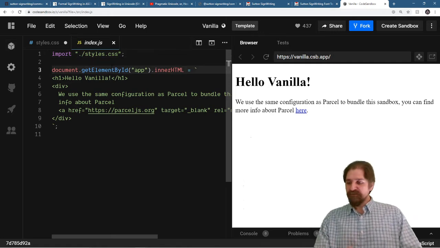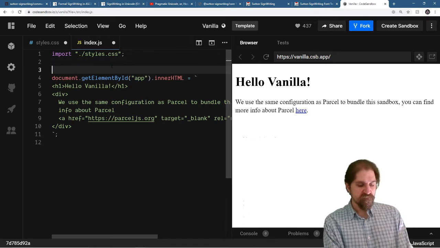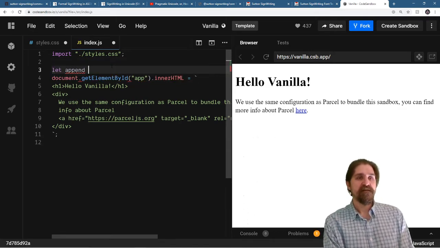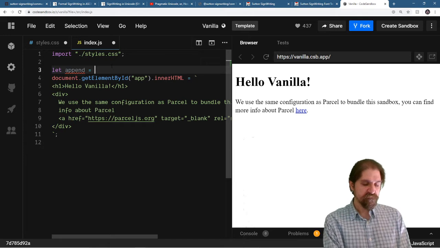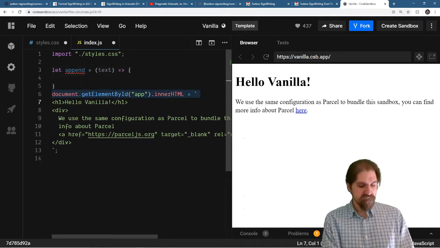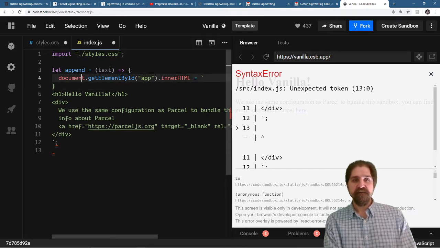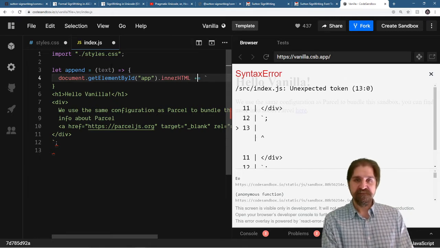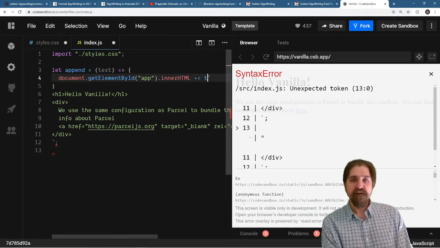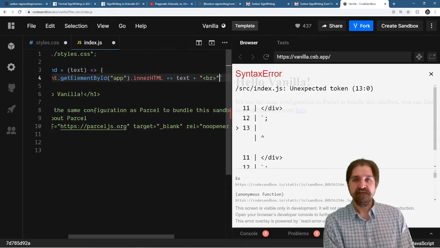Now, just to make things a little bit easier, I'm going to change this statement here into a function. So we're going to let append equals, I'm going to pass it some text, and we're going to give it to the function. We're going to do document get element by ID with app. We're going to set that plus equals our text, plus, we're going to just pass it a line break.